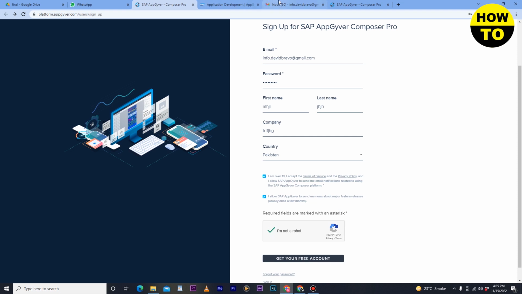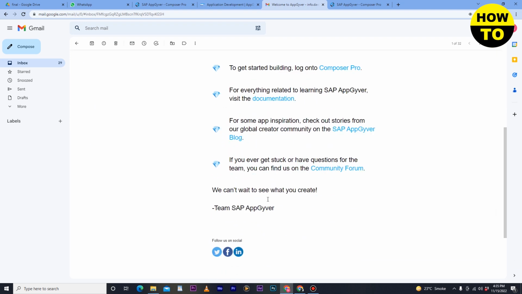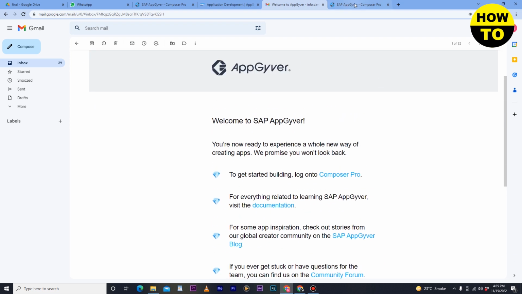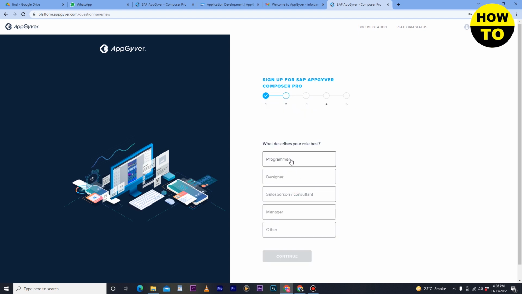So when you click here, you will directly move to your mailbox and simply confirm your account here. After that, when you confirm your account, you have to log in, and when you have logged in, as you can see here, you can type your organization name, set up for personal use. So if you want to check this, you can check it. After that, click on continue.